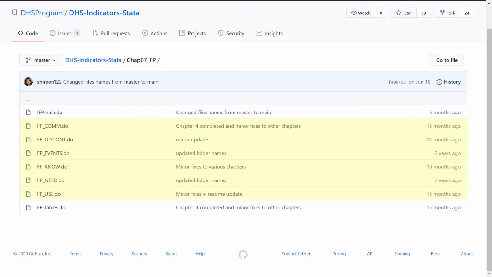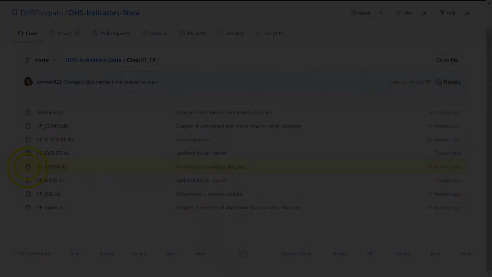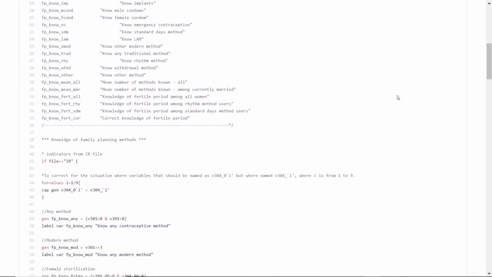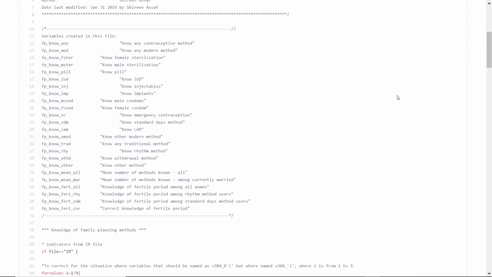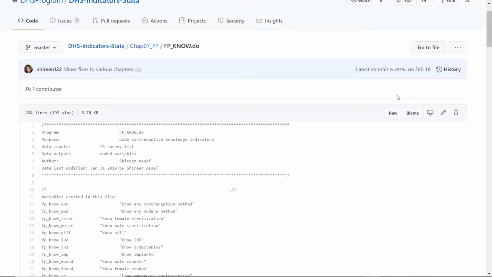The Family Planning chapter has 6 different code files that produce different sets of indicators. You can open one of the code files to see what indicators it produces, or you can refer to the Excel indicator list we looked at earlier. For instance, if we click on the fpno.do file, we see the list of indicators produced by this file, followed by the code to produce these indicators.